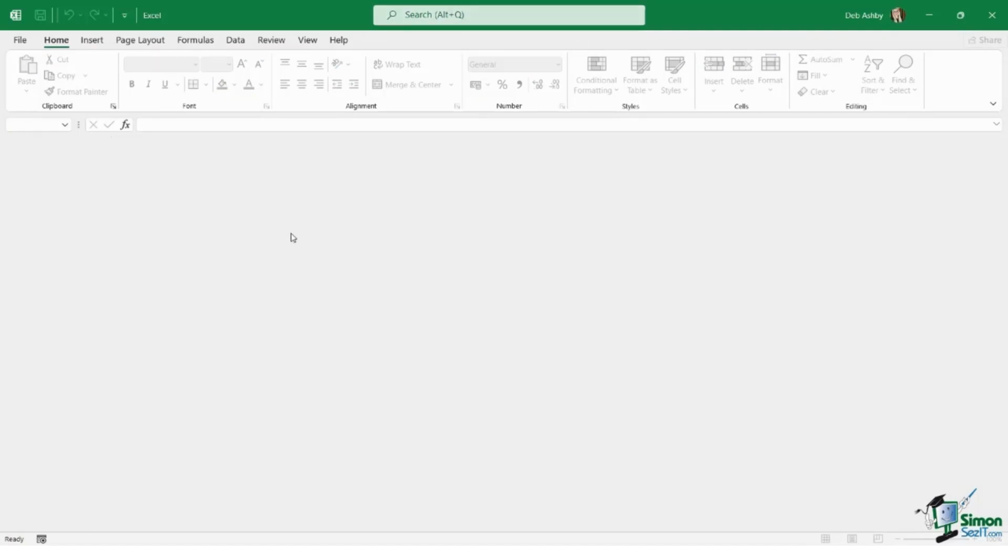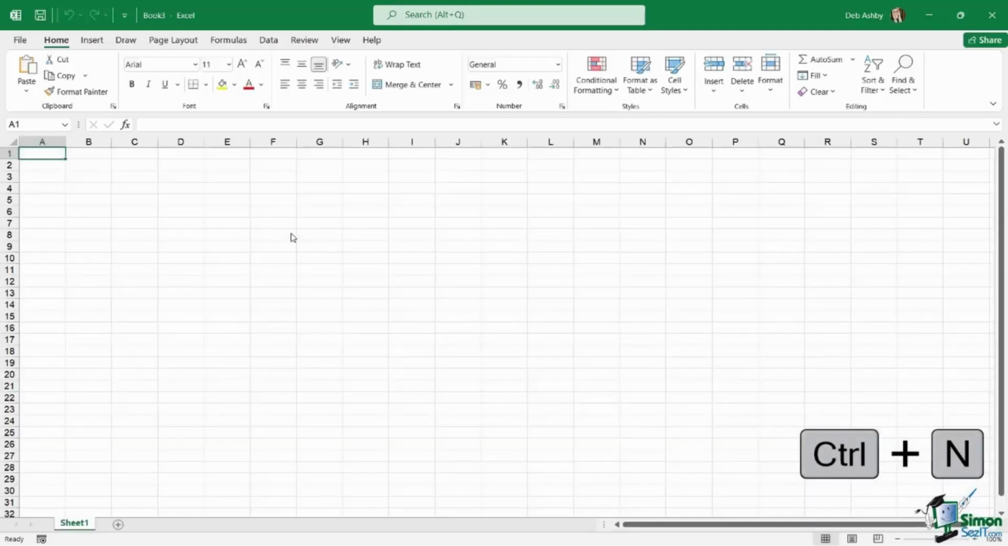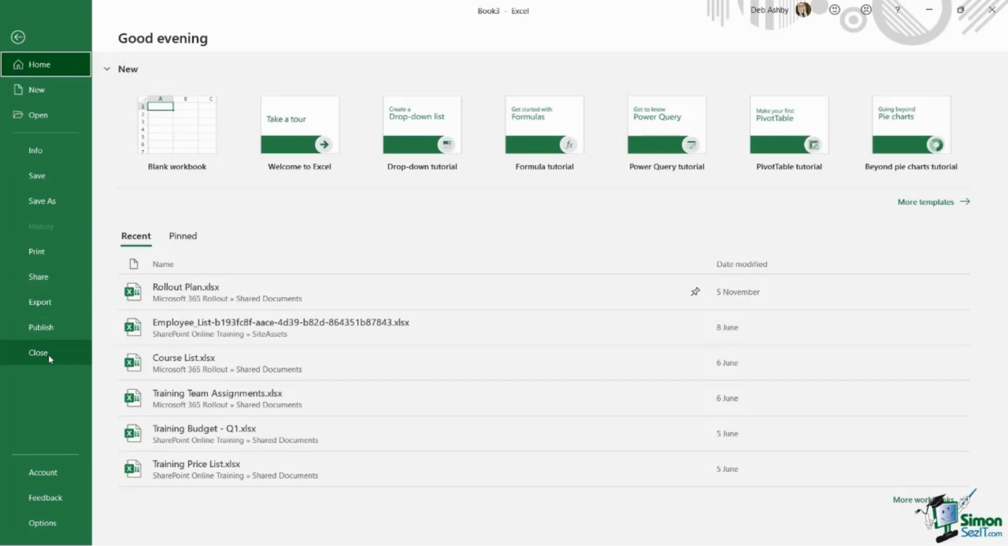And remember, if I want to quickly create a new blank workbook again, I can use my keyboard shortcut of Control-N. Notice the file name at the top is now Book 3. So every time you create a new blank workbook and you don't save it as something else, when you create another one, it's going to be Book 3, Book 4, Book 5, so on and so forth. So just be aware of that. This Close in here will close the current workbook. The cross in the top corner will close all of Excel.